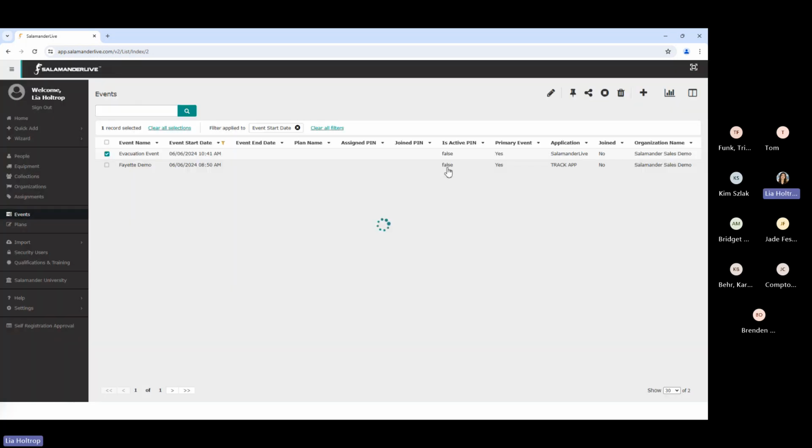I click OK. You'll see under the joined pin, now I see that pin. Okay. You'll see over here is active pin. Again, this is false because I didn't generate the pin. All I did was join. I'm not the primary. I'm the child because I joined in. I'm the child event. Okay. And you'll see here join is yes.